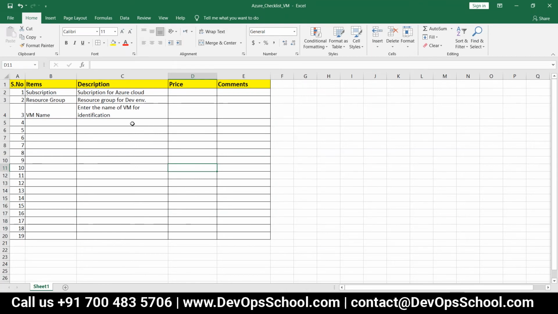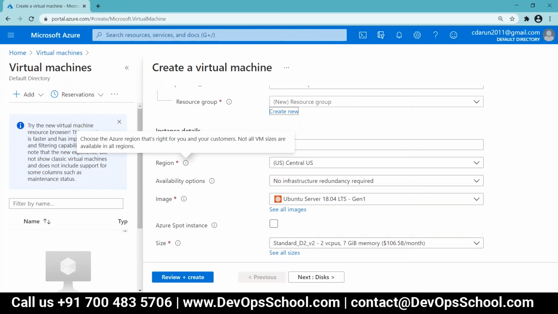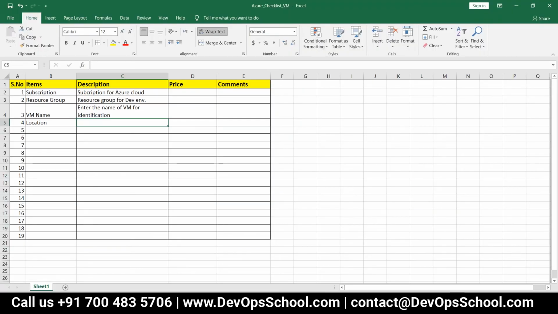Okay. Now after the virtual machine name, VM name, what are we going to put? Region. Yeah, but here we are not going to use the word region. We are going to use location. Okay, and in the comment, mention that location. In the comment, you can put location, or you can just enter the region. Just put comments like enter the region.